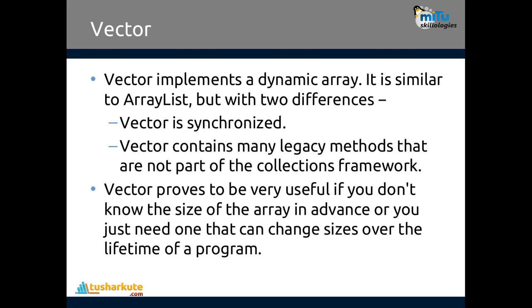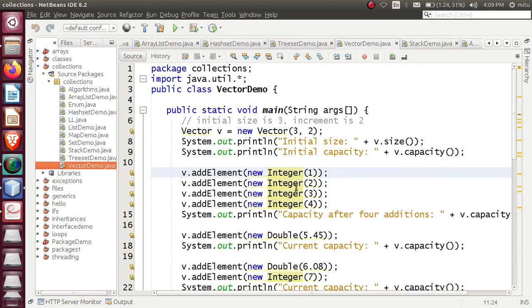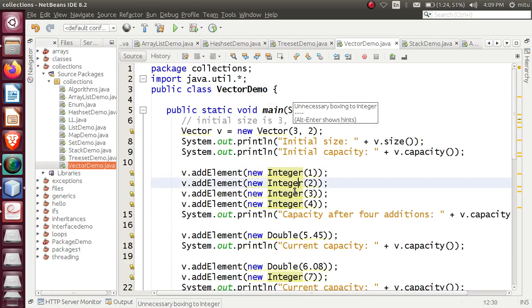Vector proves to be very useful if you don't know the size of the array in advance, or you just need one that can change size over the lifetime of the program. Let's see exactly what Vector is. There are many methods that Vector contains by which you can perform operations.